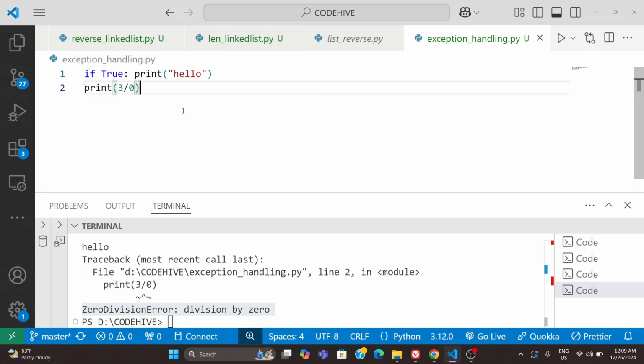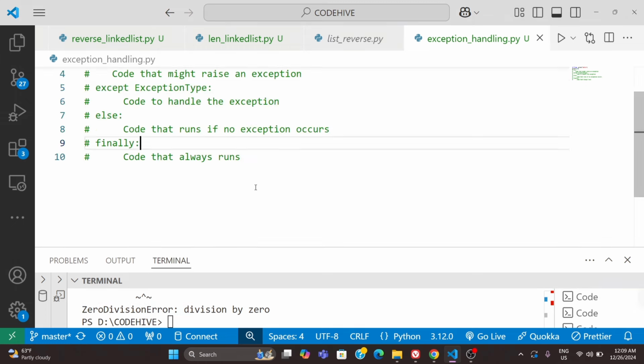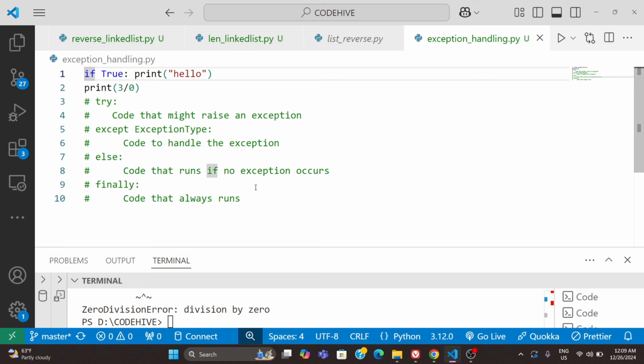Now I will explain how we can handle exceptions in Python. Python uses try, except, else and finally blocks for handling exceptions. You can see I just pasted the syntax for the try, except, else, finally blocks, and I will explain each part. Try is the section where the code might raise an exception. The next one is except with the exception type; this is the section where we handle the exception. The else block runs if no exception occurs. The last one, finally, runs every time, whether an exception occurs or not. The code we mention in the finally block will execute every time. That is the syntax for try, except, else and finally.